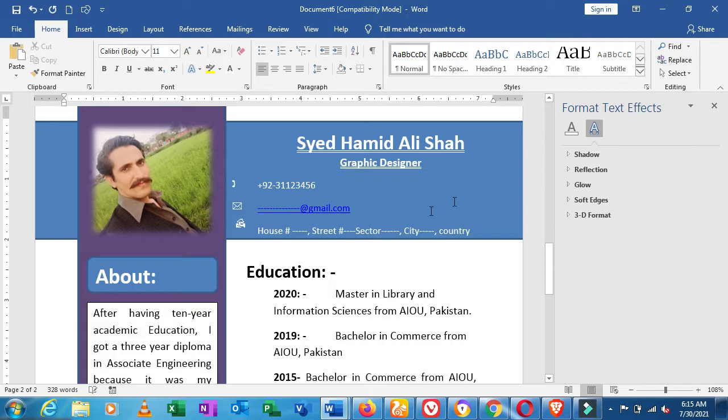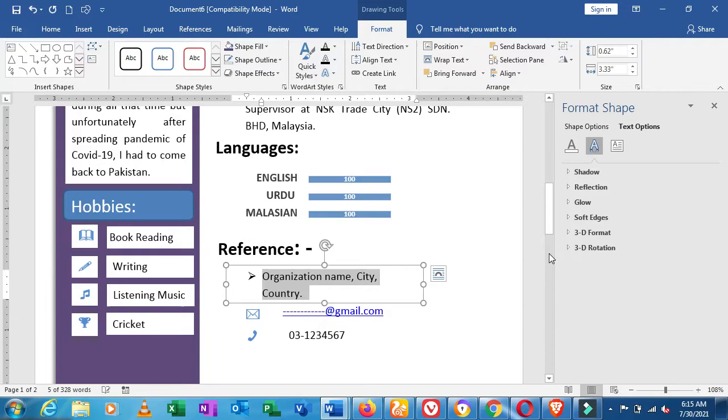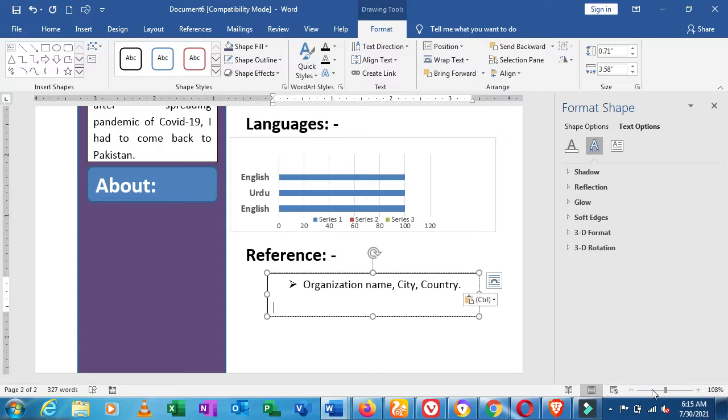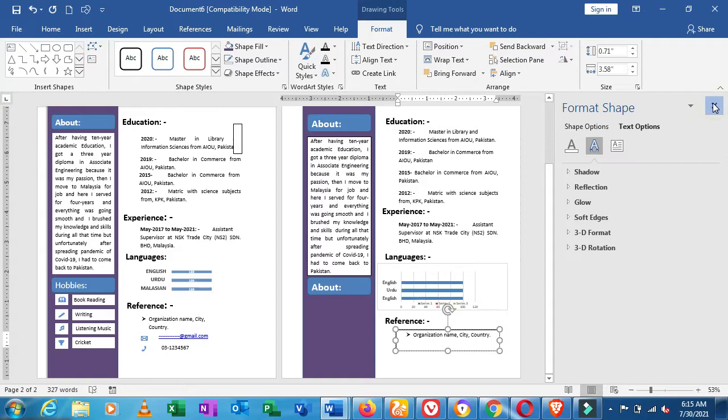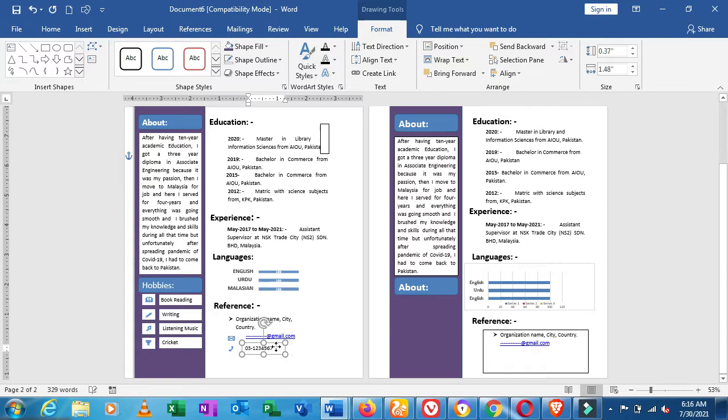But on my resume I gave this reference, so I put this here as well. Control C. I will reduce the size. After that, Control C, here. See, here I will write the phone number of the reference.